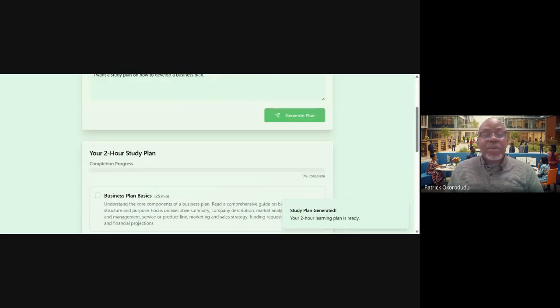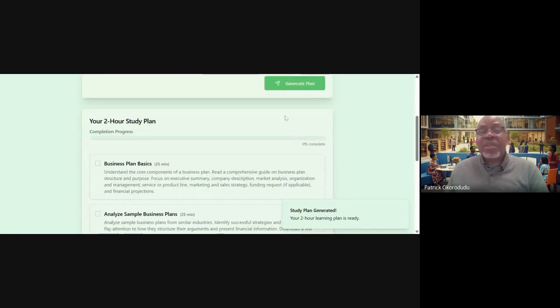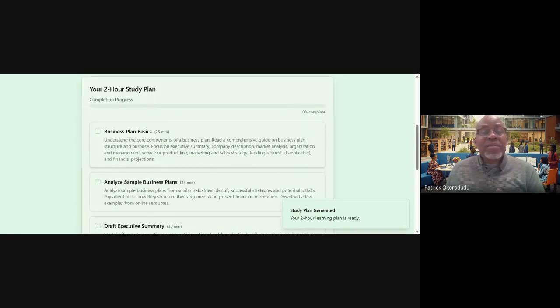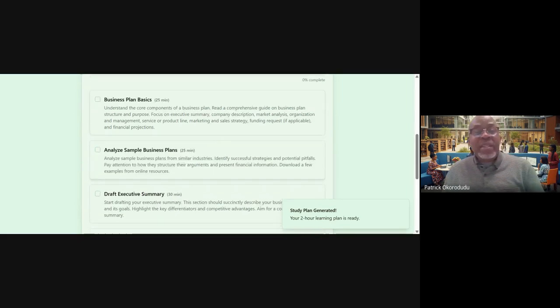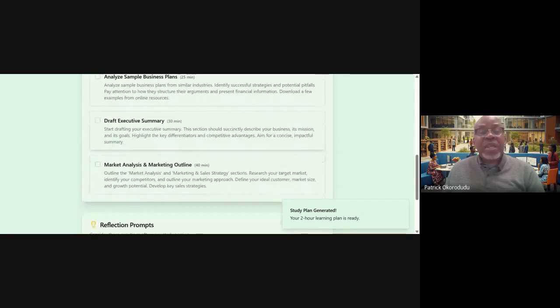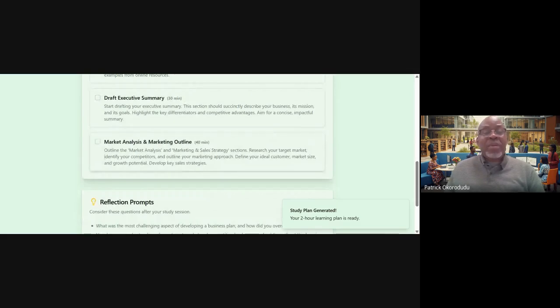Okay, and here comes my plan. So this is my plan for 2 hours. It tells me about the business plan basics, and then it tells me how to analyze a sample business plan. And then it also talks to me about drafting an executive summary. And it also tells me about market analysis and marketing online. So these are some of the core areas you will see in a typical business plan.